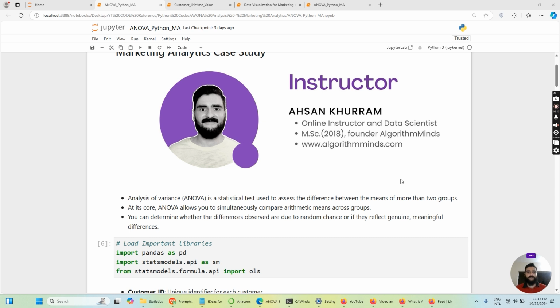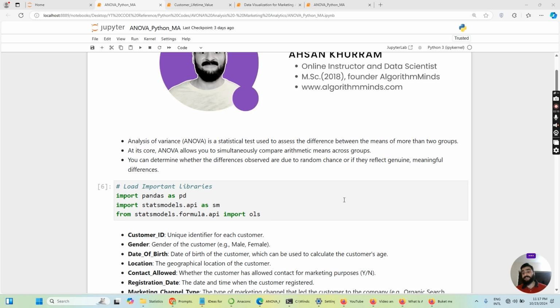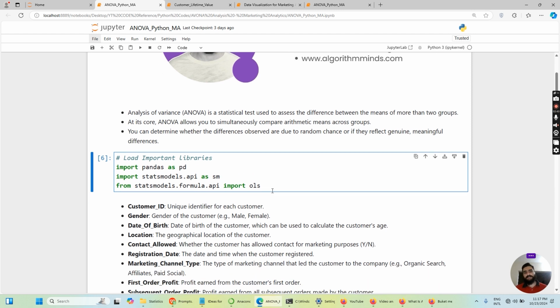Now you have an understanding of ANOVA analysis. Let's move on and jump to our practical programming section. The first thing we need to do is import important libraries for our data science case study. The first library I'm going to import is pandas, using import pandas as pd. Then I'm also importing the statsmodels API as sm. And finally, from statsmodels.formula.api, I'm importing ols. So these are the important libraries: statsmodels and pandas. Okay.